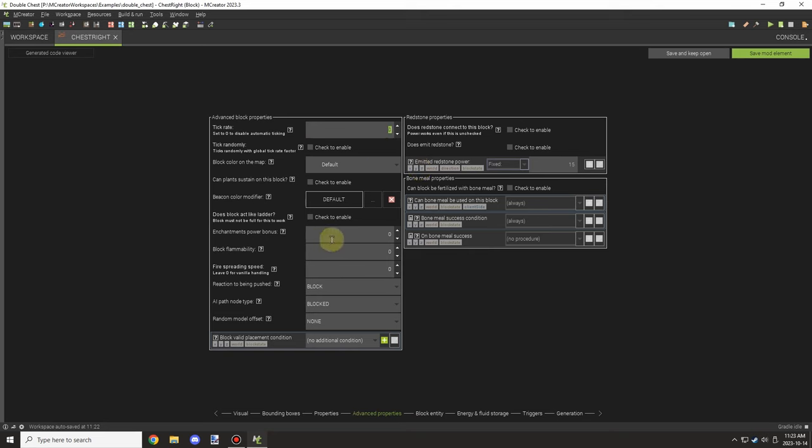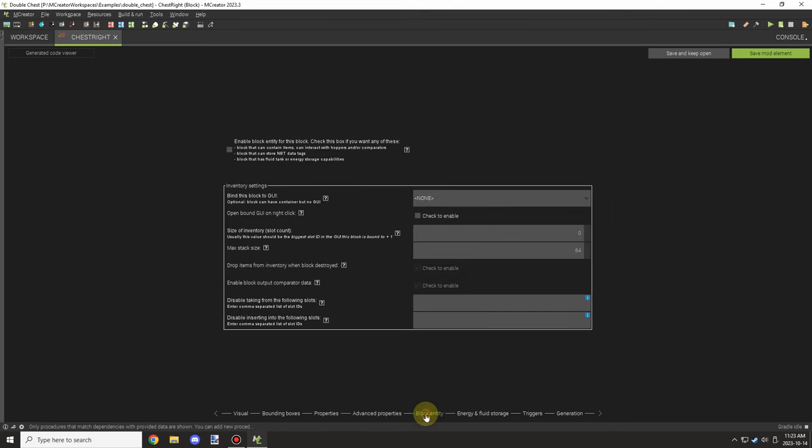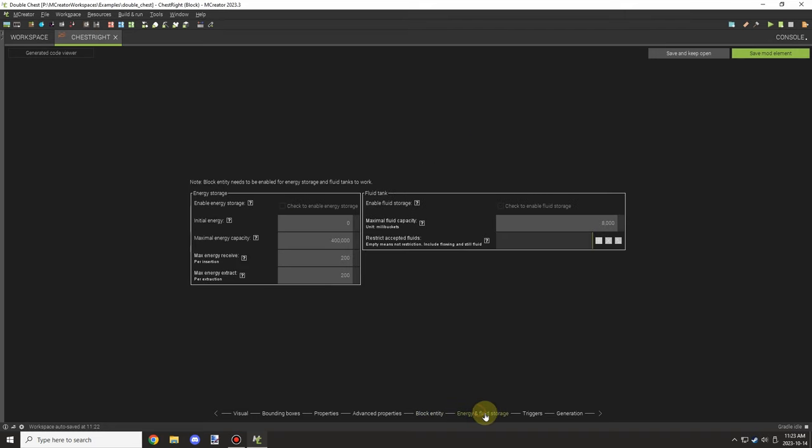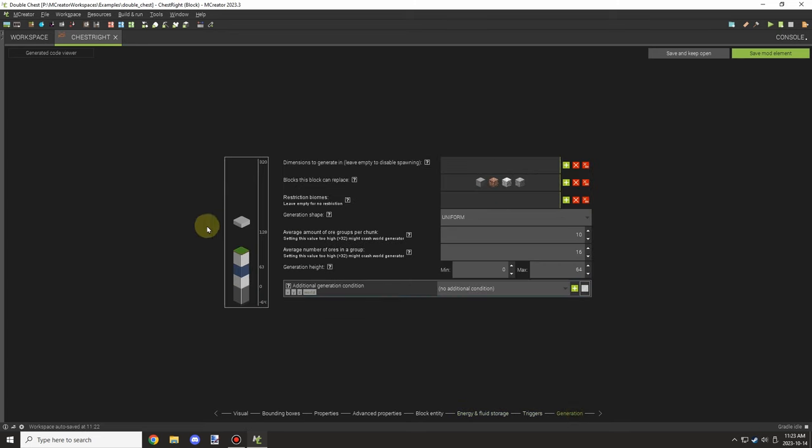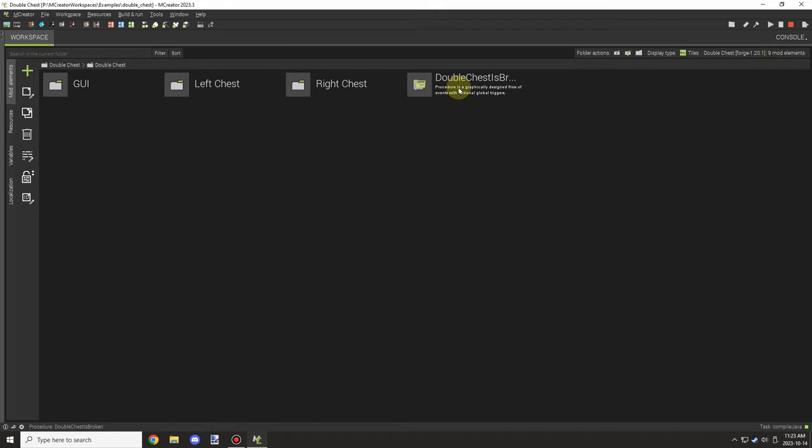You don't have a tick rate and the same properties. You can set fire or whatever you want, but you don't need MBT for this one, because everything's running on the left side, you don't need to worry about that. And the triggers, there's no triggers for this particular one either, so generation, nothing. And that allows us to move on to the double chest.